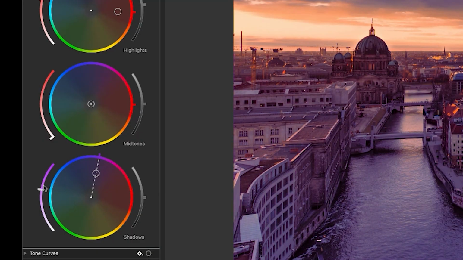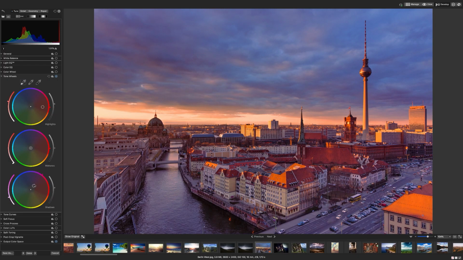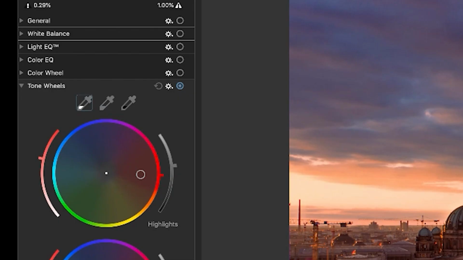You can see that I don't need to increase the saturation bar itself, as I have control over the color's saturation depending on how far it is away from the center of the tone wheel here. I can then darken or tweak the saturation if I want, accordingly. Note that I can also set the shadows, midtones, or highlights using these color picker icons here.